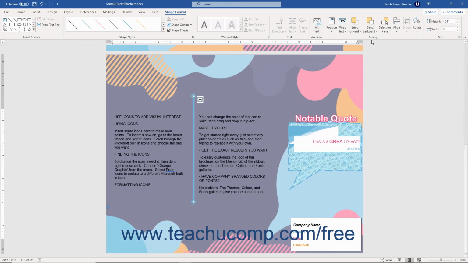The buttons that appear within the Arrange button group on the Shape Format contextual tab in the ribbon are the same as when formatting pictures as described in the previous lesson titled Using Picture Tools in the Pictures and Media chapter. These buttons let you change the placement and text wrapping of the selected shape.